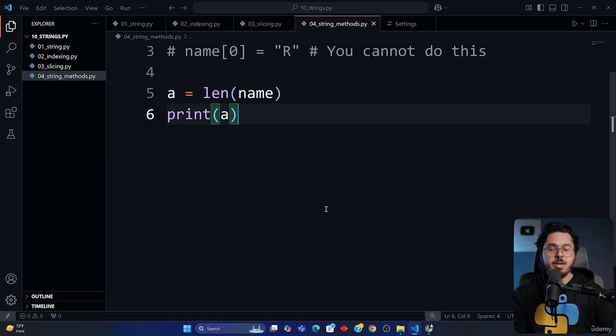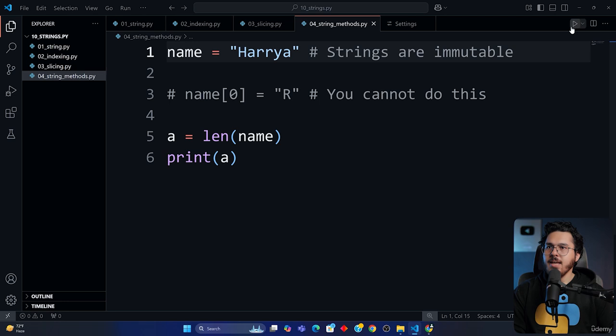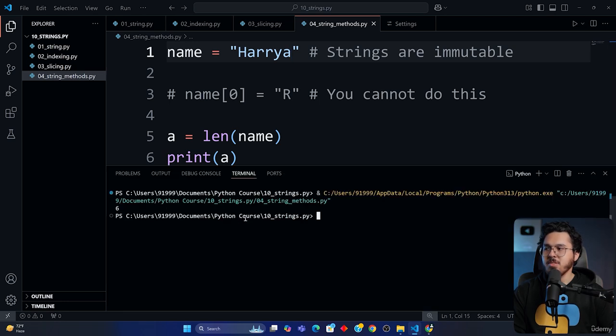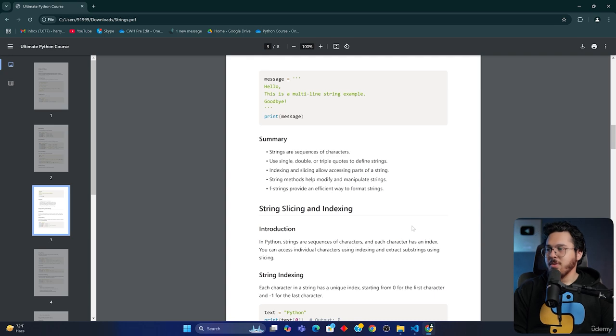And the reason 5 is printed on the screen is that 5 was assigned to a because len of name returned 5. This happened because Harry has 5 characters, 1, 2, 3, 4, 5. And let me now run this program once again. After adding a, you'll see 6 because there are 6 characters now in this string. So this is how the len function works in Python.